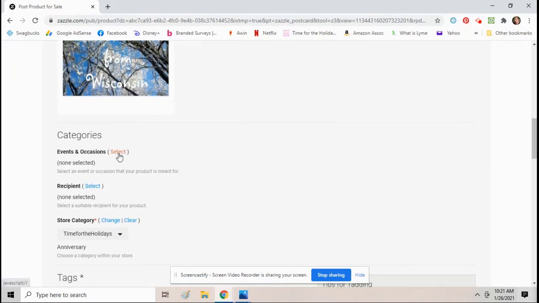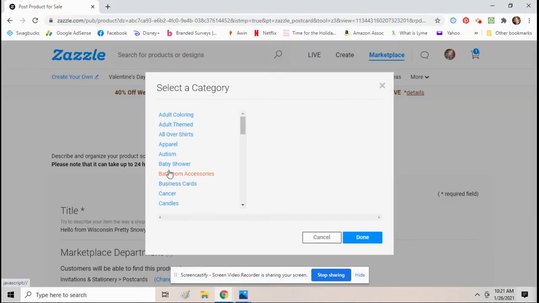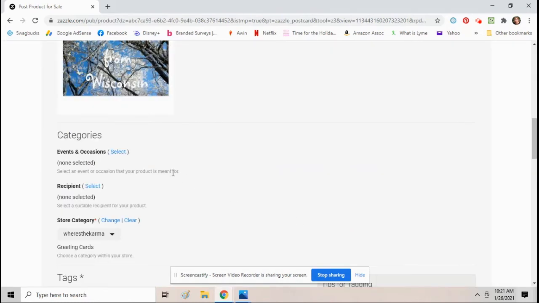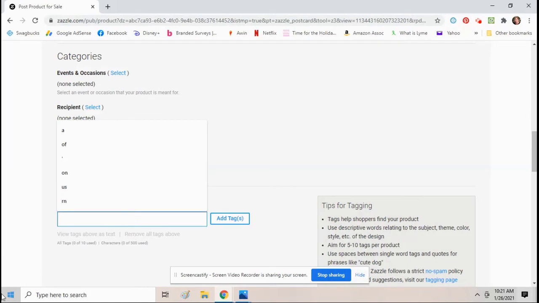Okay, that's what it's going to look like. And then I'm not going to add an event or occasion recipient, but I am going to change what store it's in. I'm going to put it in my Where's the Karma store because I have a greeting card and postcard section on there. Then you can add up to 10 tags. So try to think of what people will search on Zazzle to find your product.